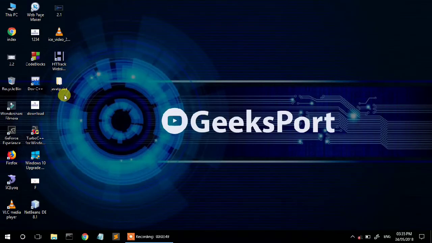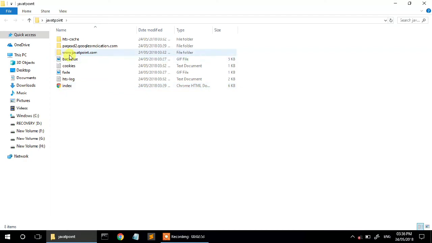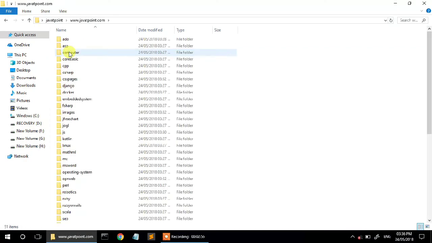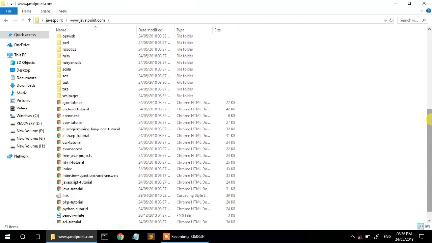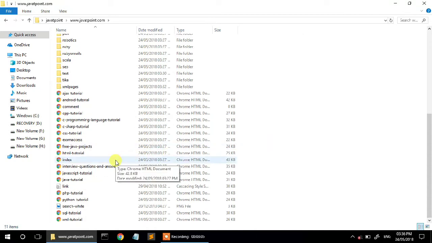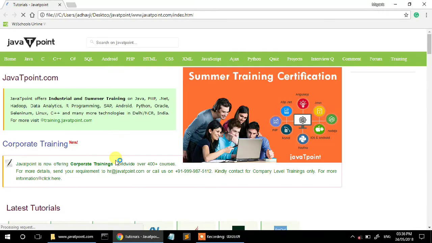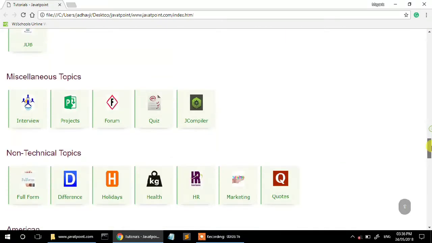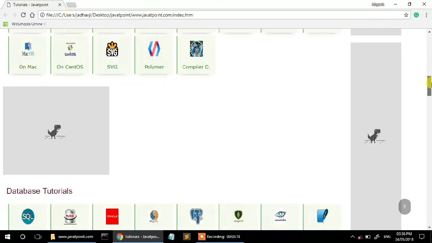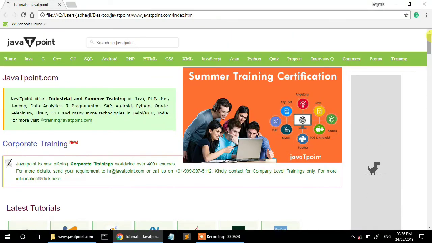Now, after download process is complete, just browse to the save path and there you will find your website file that you can now browse without worrying about internet connection. Here select index. Here you can see the entire website which is downloaded now offline and you can use it anytime.